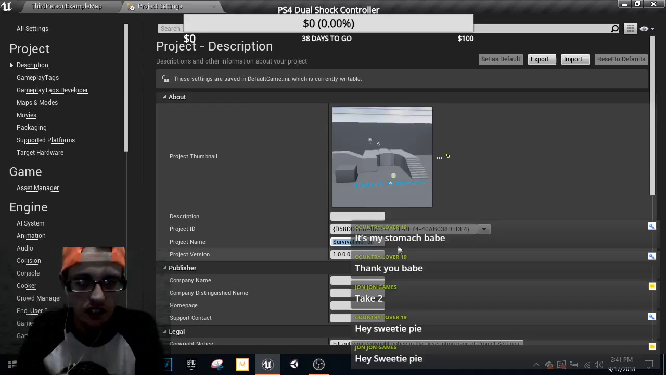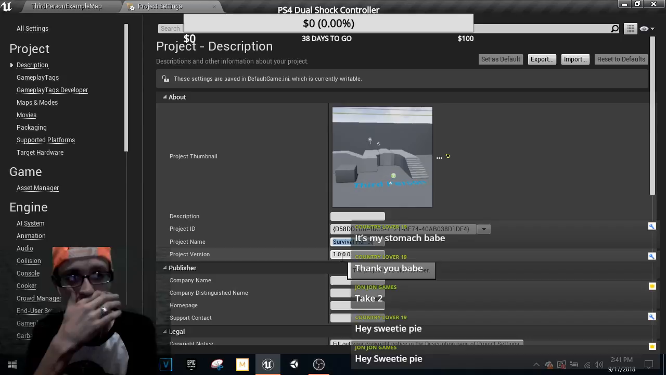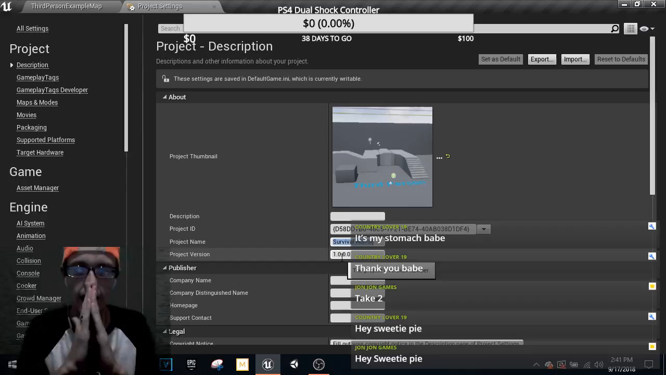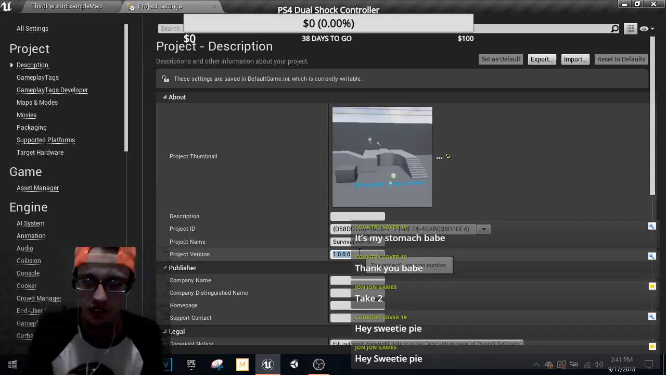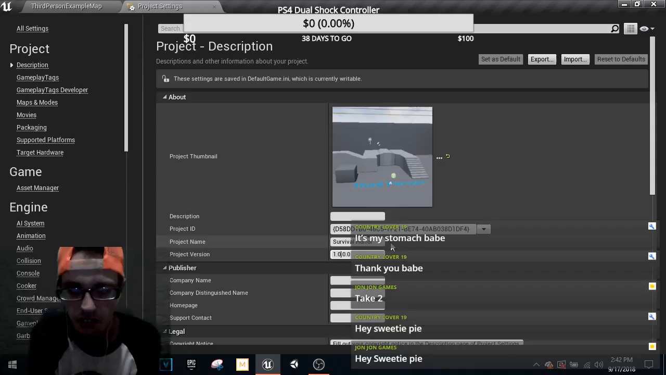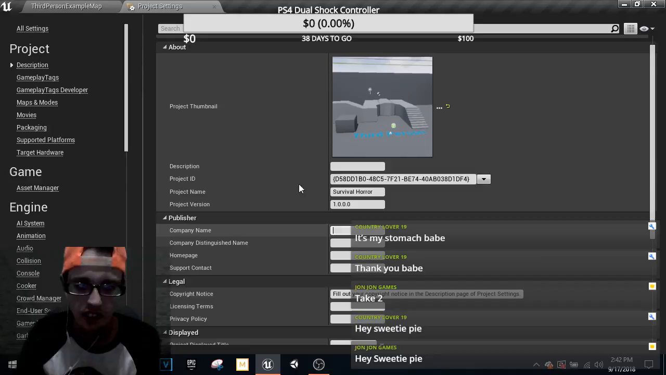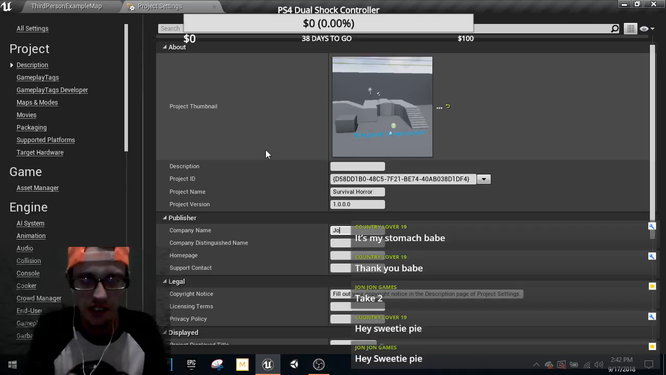And the project version: every time you update your project, like you create a new level, you have to change the project version number. For example, version 1.0.0 and so forth. So we're going to leave it at the current 1.0.0.0. And your company name: we go to the publisher, the company name. It's JonJonGames LLC.